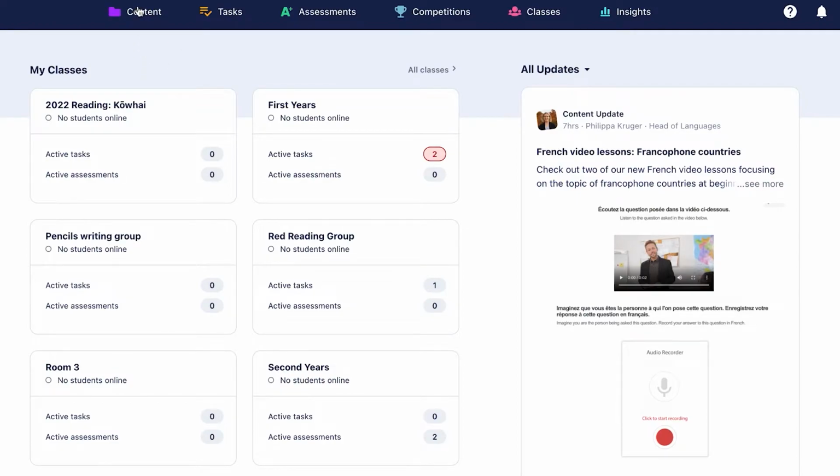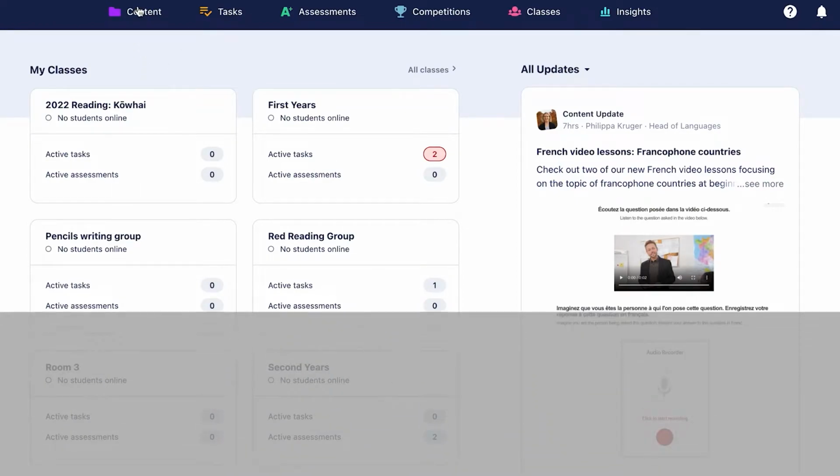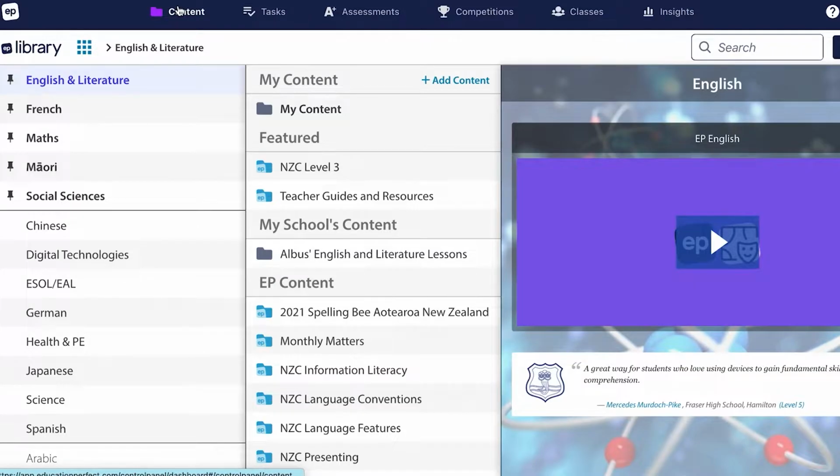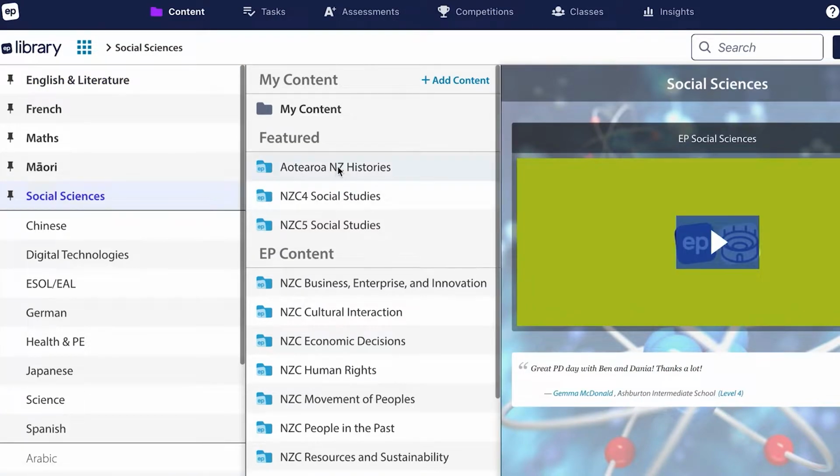Tēnā koutou katoa. In this short kiriata, I'm going to show you how to navigate our Aotearoa New Zealand Histories content. If you are licensed for our Aotearoa New Zealand Histories content, click on the Content tab at the top of your dashboard. The Aotearoa New Zealand Histories content is located within the Social Sciences folder.